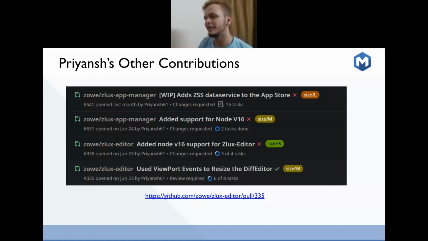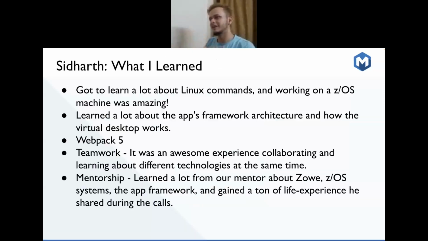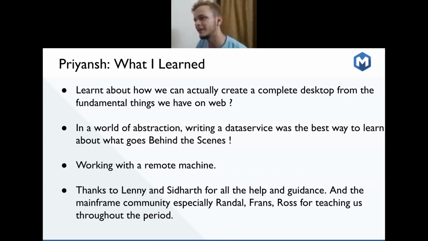Sidharth, can you move to the next slide so that I can conclude here, that learnings? Okay, I can also do that. Then you and Lenny can continue. Okay, sure. So, okay, I'm starting.